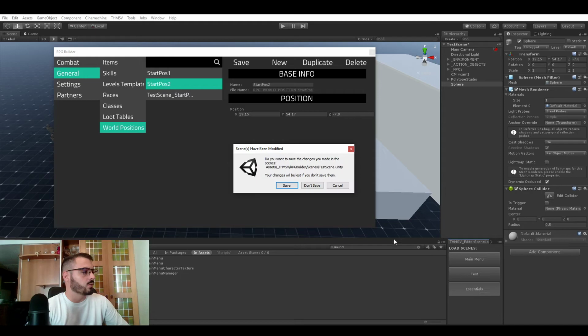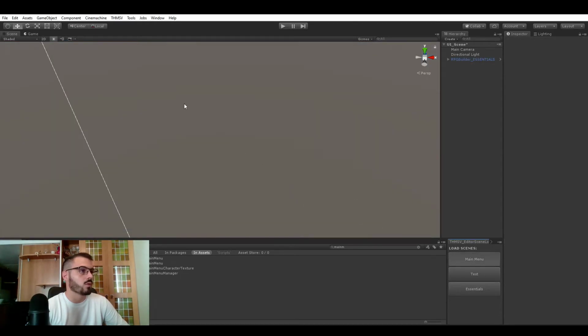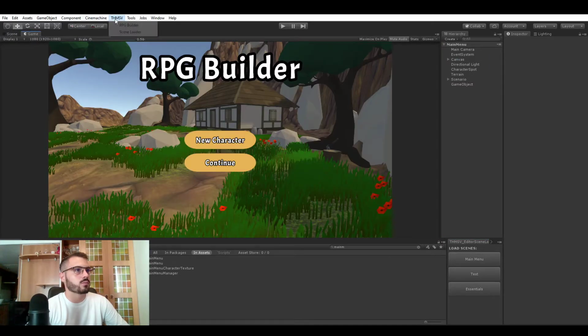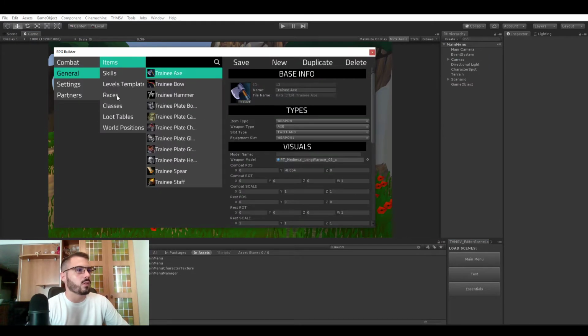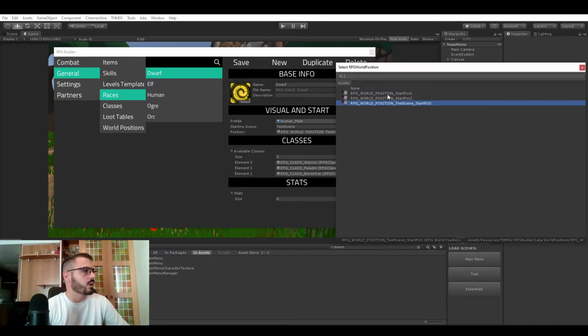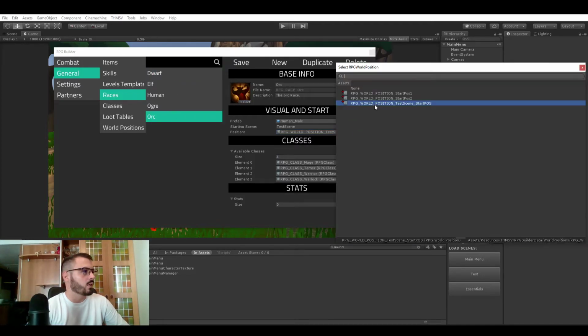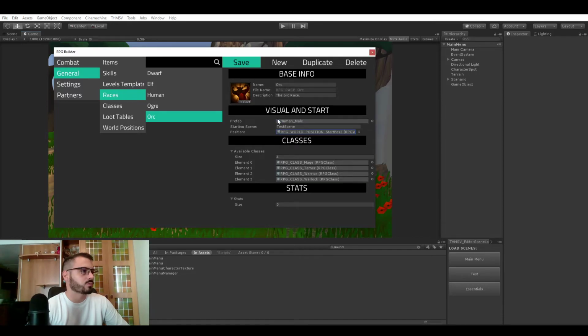Now let's go back to the main menu. That's not the one I want to go. Okay. So let's open the editor. Let's go to races. So let's say that the dwarf will now start on the position 1. And if we make an orc, it would start on the position 2.